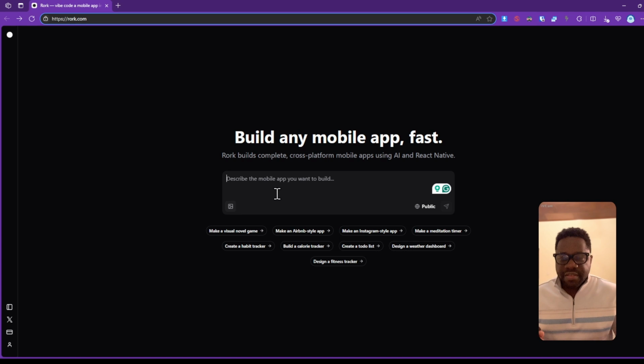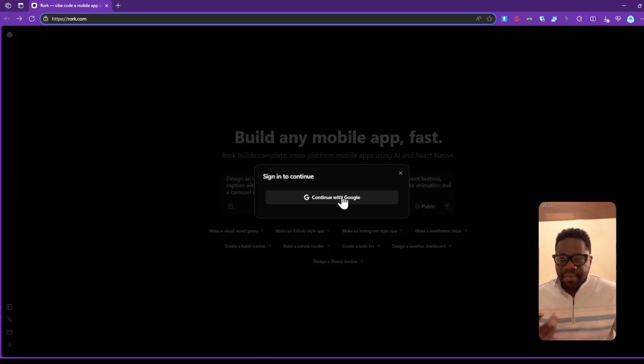So for simplicity purposes, we're just going to use one of the examples it proposes to us here. Make an Instagram style app. We're just going to click on that. It's going to input the prompt and it's going to create our app. So let's check it out and see how it works.